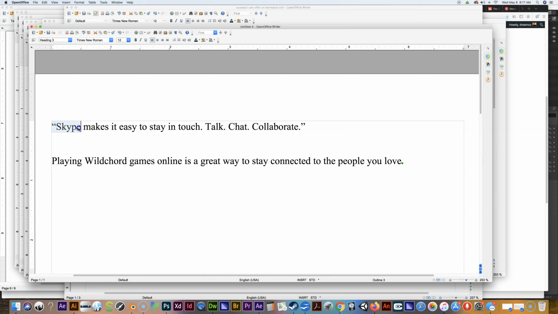Skype has a name now, so people don't have to say, Skype online teleconferencing software or whatever. They can just say Skype, but I'm saying online because with just a game, it could be a board game, it could be a physical soccer-like game or whatever. So just saying it's an online game is a great way to stay connected, right? So that's like collaboration to the people you love. So: playing Wildcord Games online is a great way to stay connected to the people you love.